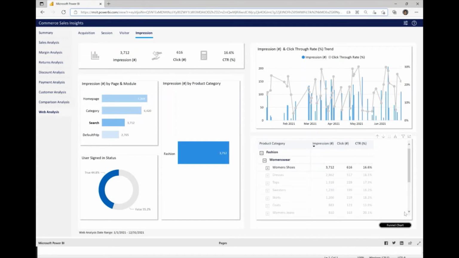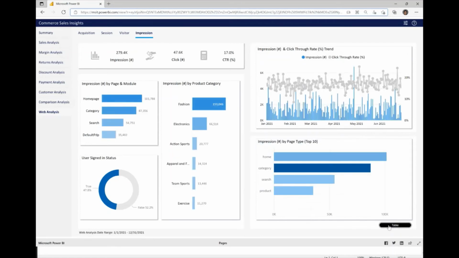Now, that is what we call the click-through rate, but you could see there is also the funnel chart where you can see where people started from home all the way to the product, and that's a funnel you can experience and go through for your individual businesses.